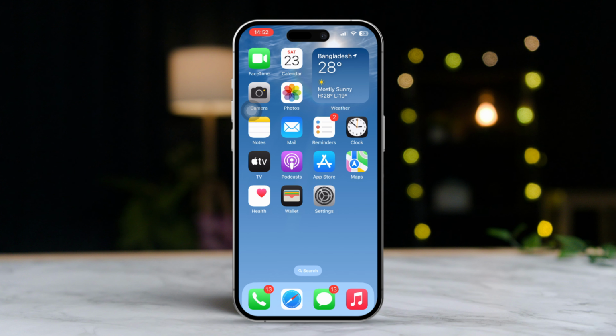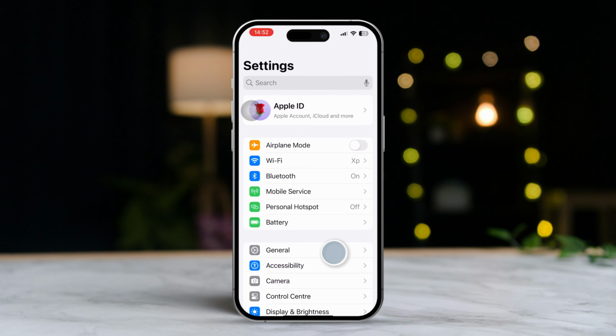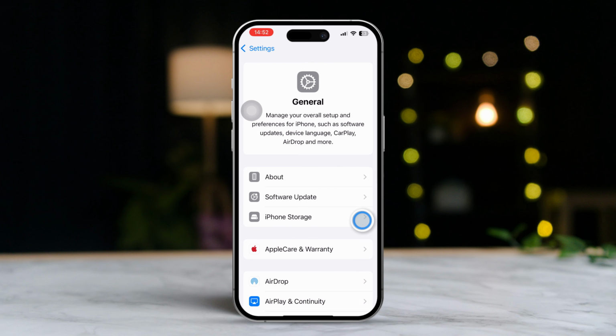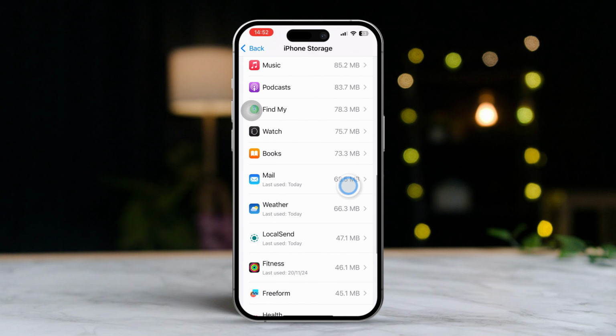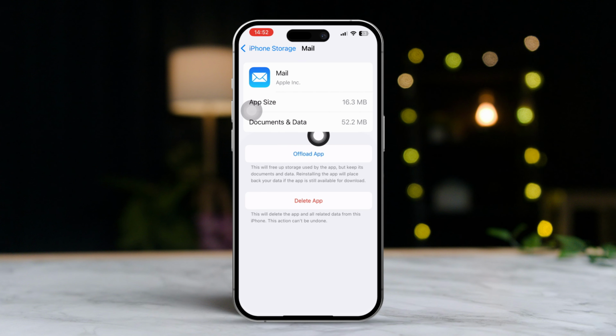Solution 4. Offload and reinstall the email app. Open Settings. Tap on General. Tap on iPhone Storage. Find and tap the Mail app. Tap Offload App and confirm your choice. After offloading, tap Reinstall App.